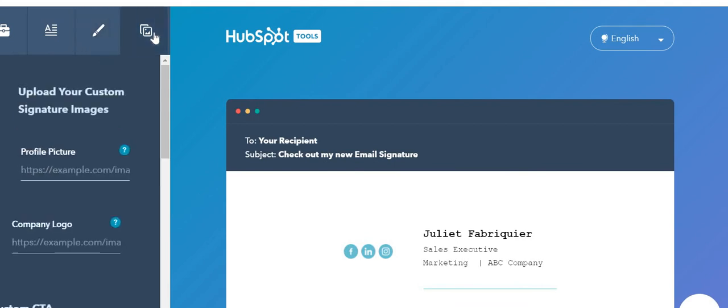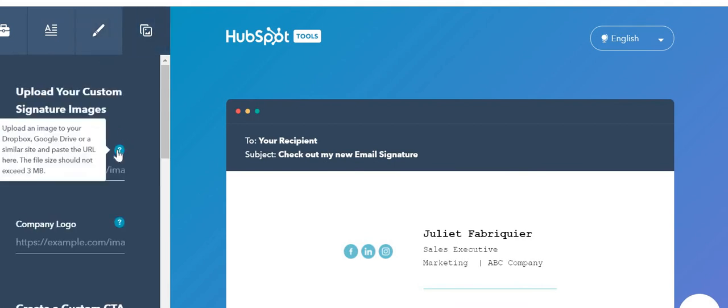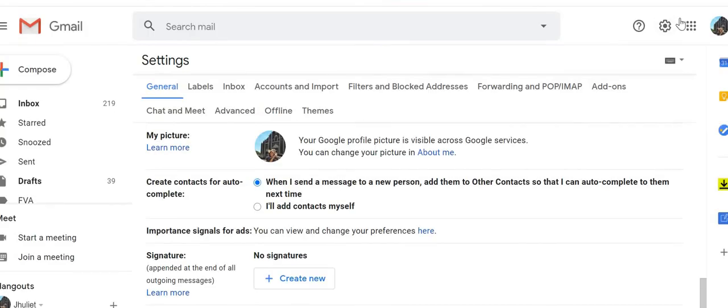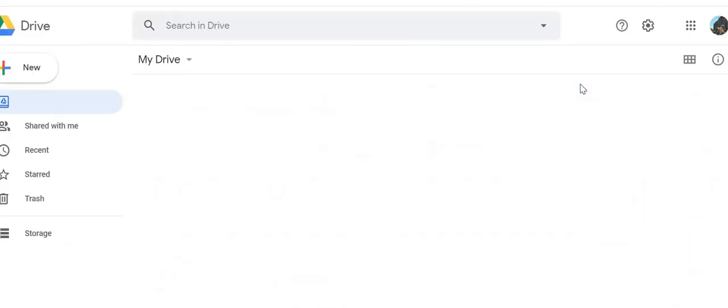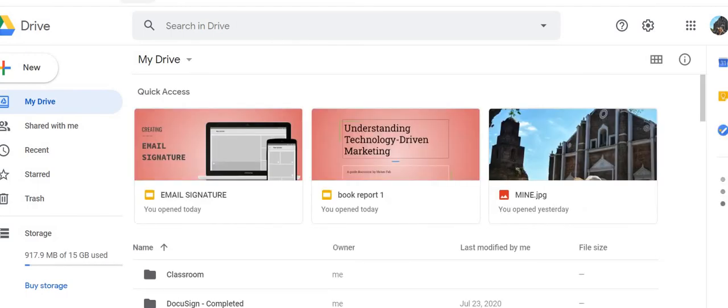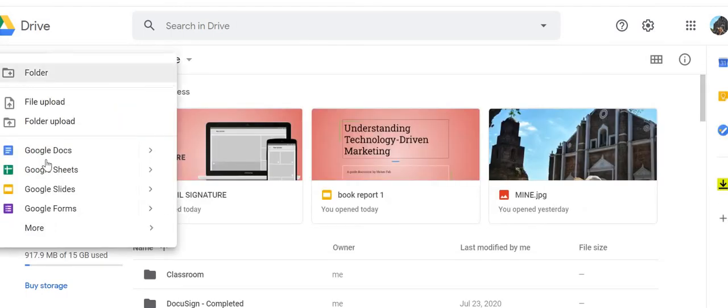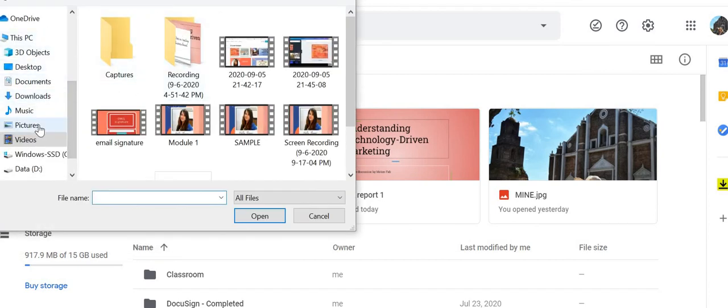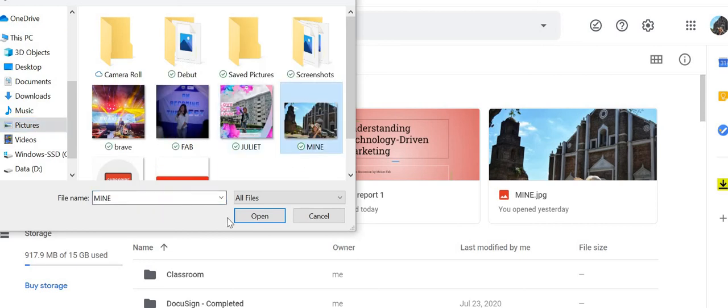And of course, for our profile picture, it says here that we have to upload an image to your Dropbox or Google Drive or similar site and paste the URL here. So what we have to do is just go back to your Google Drive. Let's see here. I have my Google Drive here. And then upload a picture. File upload. And picture. There you go, like this one.